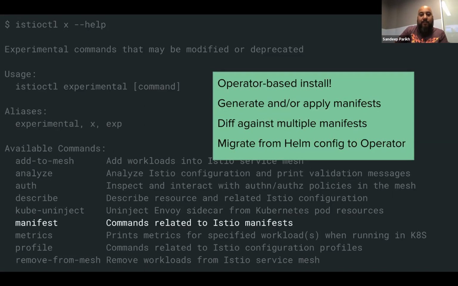The second one goes back to my previous comment around the operator. The Istio CTL experimental manifest command is the basis for the operator-based install. It lets you generate all the manifests you need to apply to your Kubernetes cluster to deploy Istio, or you can generate and apply them right in line. But it also gives you the ability to diff against multiple different installation profiles or manifests.